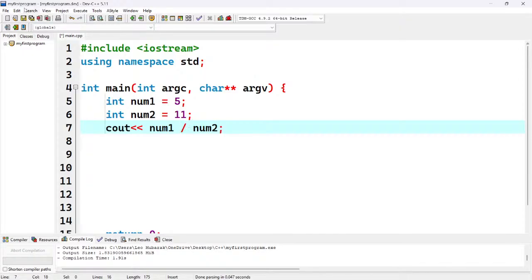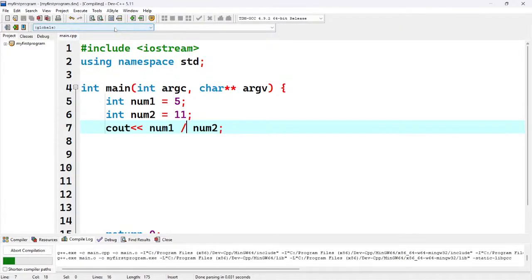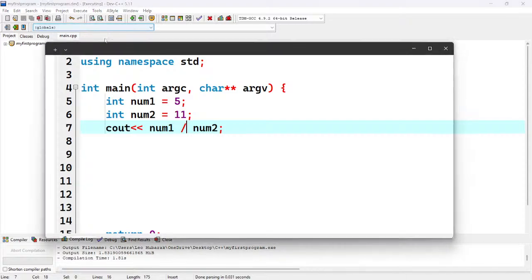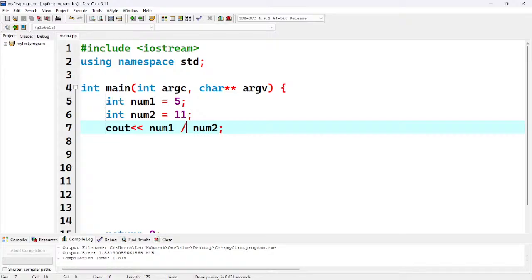5 divided by 2. So it's an integer. You're not going to get a decimal number. You're just going to get, let's say, 0.25. 0. There's nothing like decimal because you have used int as your data type or variable type.